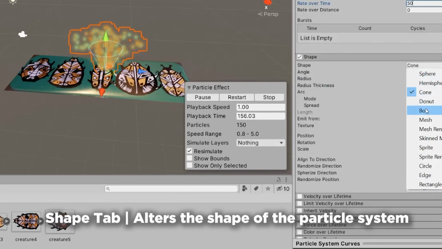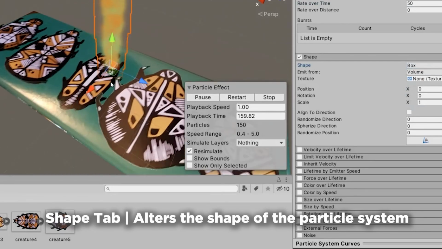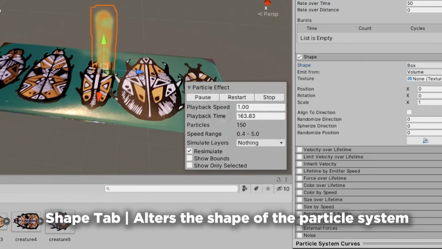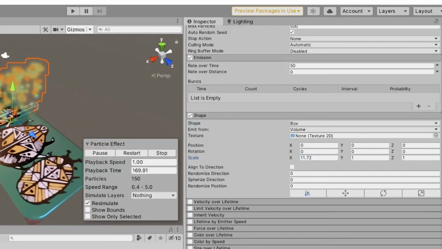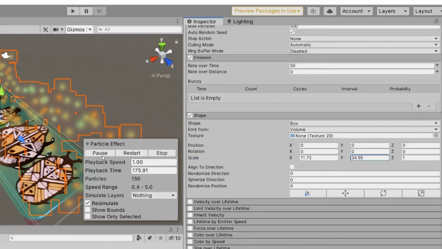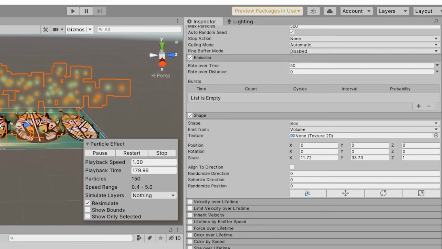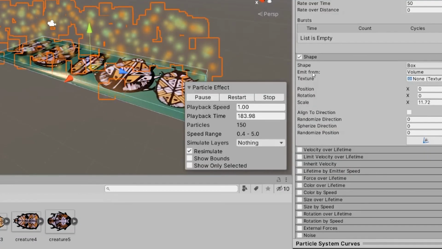In my case, I'm going to change this from a cone to a box. This box is rather tall by default, so I'm going to change my scale from 1 all across the X, Y, and Z axis to something that more accurately reflects my image target. Once again, I want to center these particles around the edge of my image.